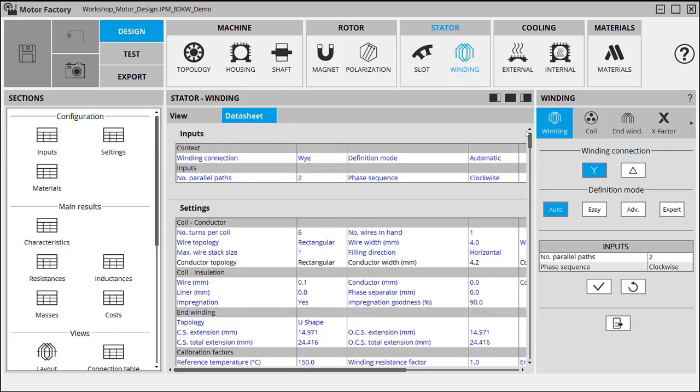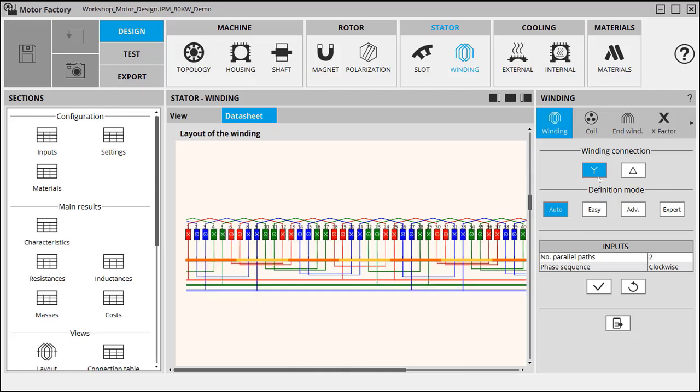Next is the winding tool. And the winding tool is actually one of the most powerful tools in Flux Motor. So here you start by defining your winding connection, either star or delta connection, and then there are different definition modes depending on what you want to do.